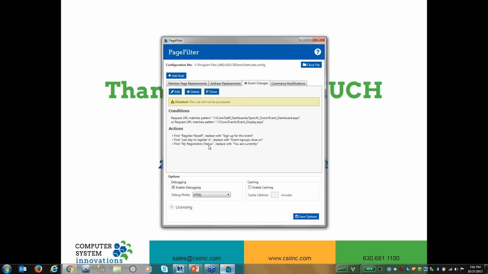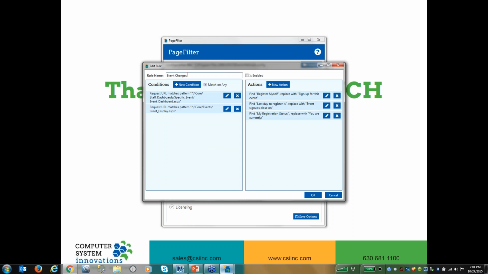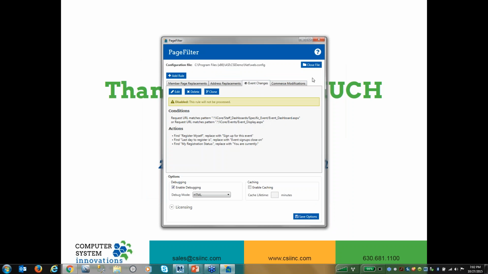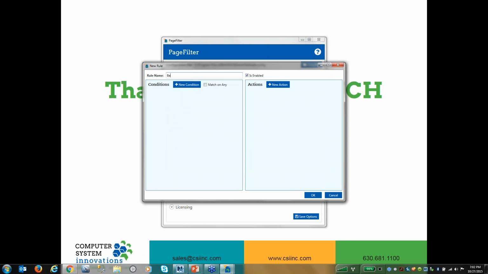So Ben, those are Zach's rules that he has across there. Each one he has named. He named the member page replacement. He made a rule called event changes. Basically, that's the name of one of the rules that involves the conditions, what needs to happen, and then the actions, what's going to change on those pages. So the 4 tabs you see are 4 demo rules, if you will. We wanted to show the ability to change events. Commerce is adding the pound sign and member page. But here's Zach actually making a new rule for you.